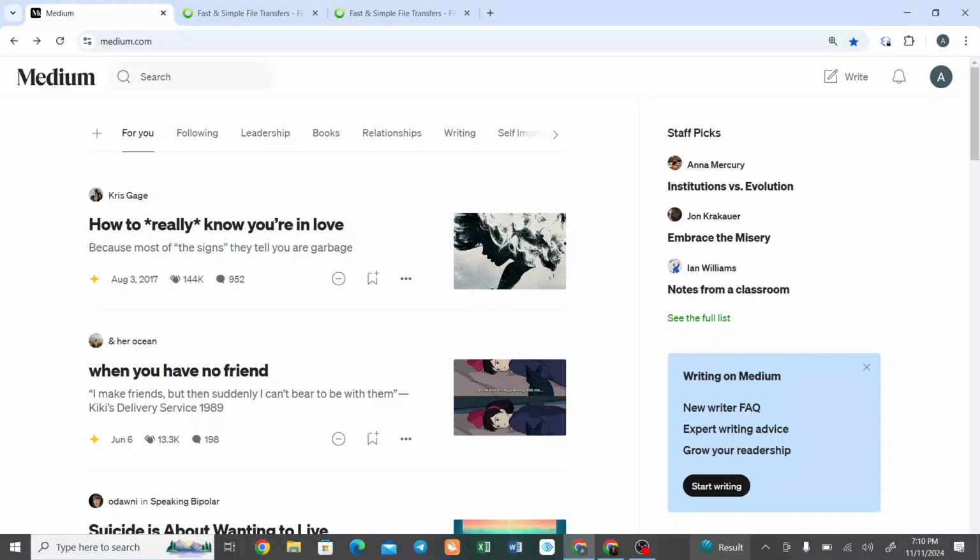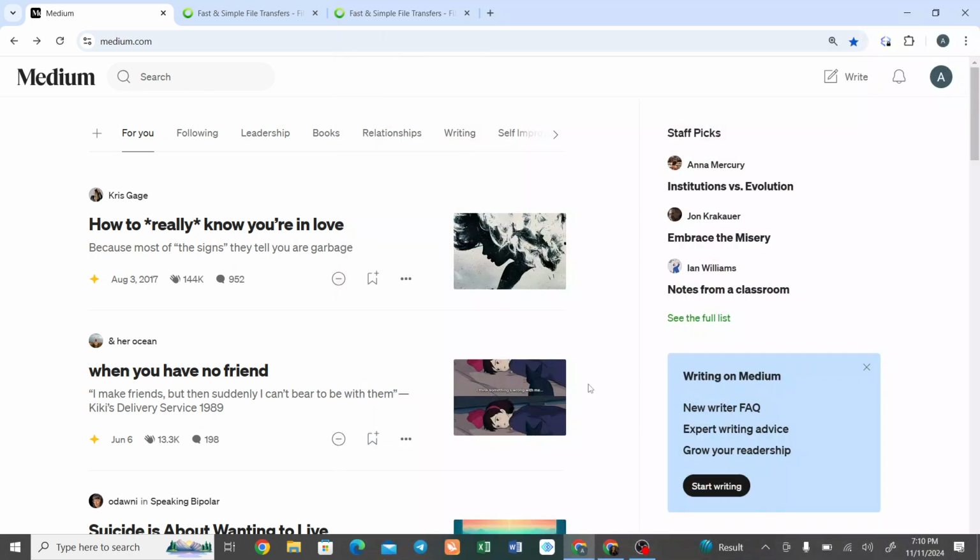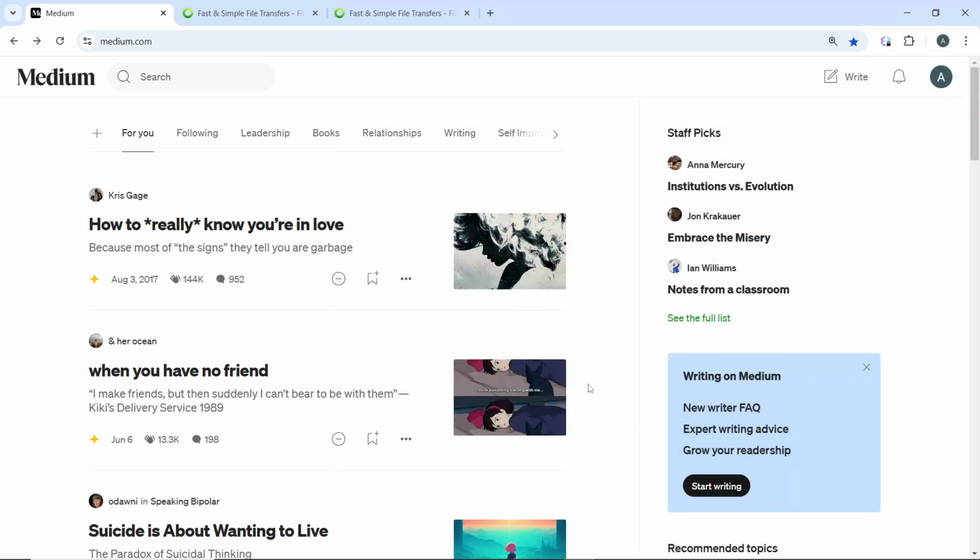Hello, in this tutorial, I'll show you how to earn on Medium. To earn on Medium, you need to join the Medium Partner Program. Now, this program allows you to earn revenue based on the engagement your articles receive from paying Medium members. Here's a step-by-step guide on how to get started with earning on Medium.